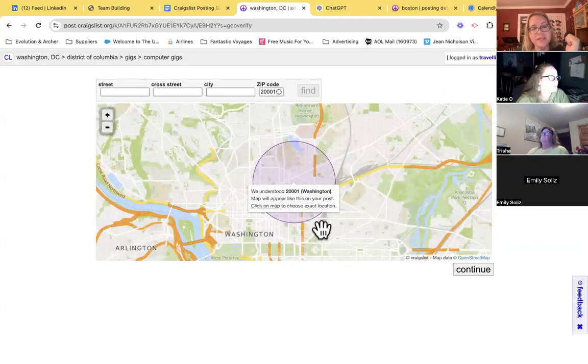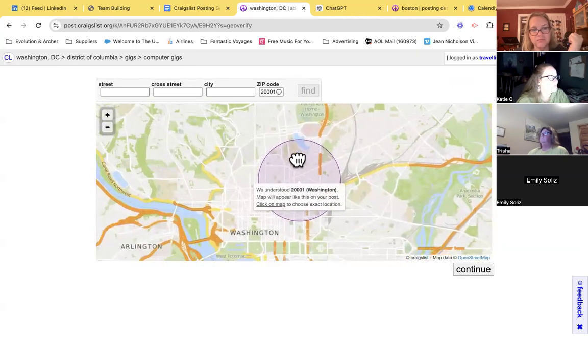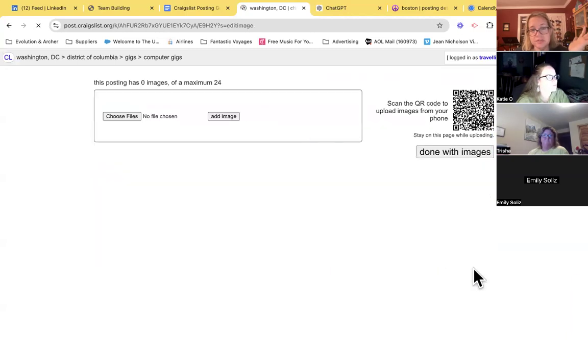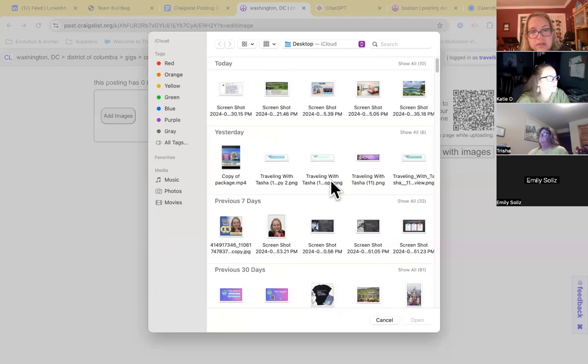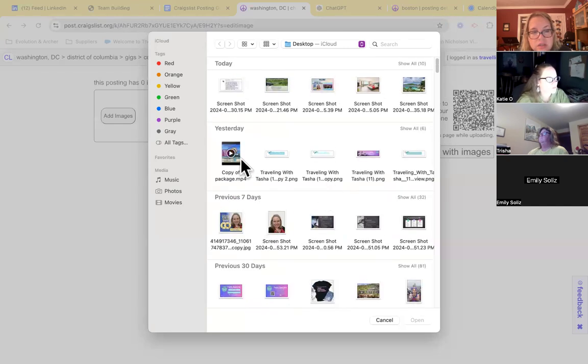It shows you a map like, hey, are you okay with this area? You can't make it bigger, but you can move. Oh, maybe you have to change the zip code to move it. I don't ever worry about it. And then you do want to add images, at least one or two. Okay. You can just drag and drop. I am going to add, where's my updated one? That one's a video.